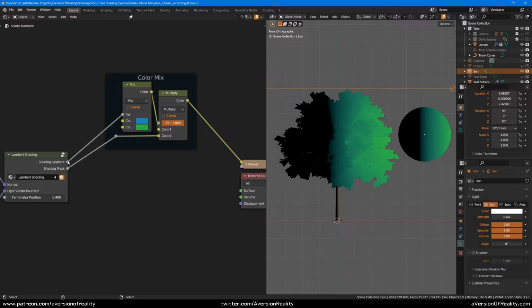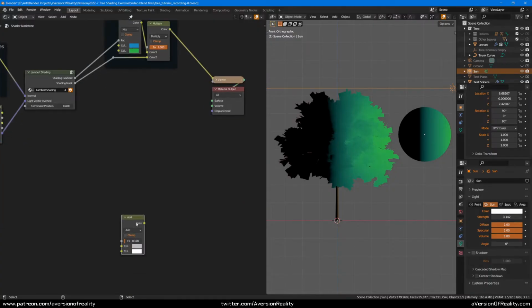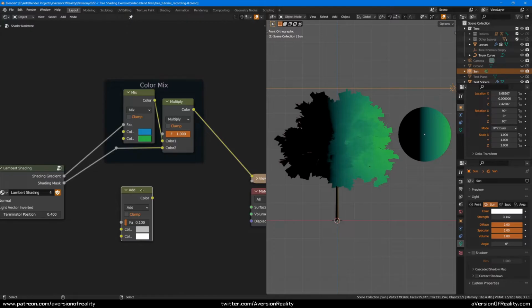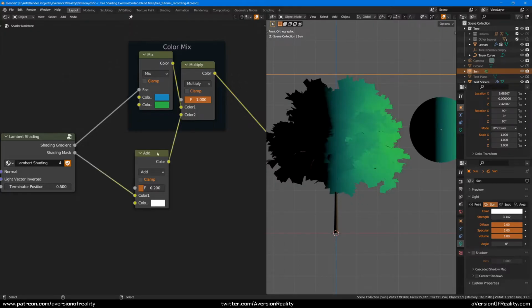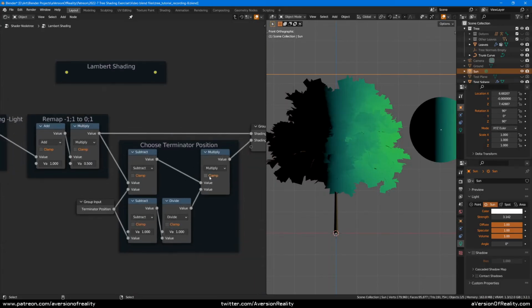And we don't have to have it just be the original gradient. We could say choose different terminator positions for the shading mask and for the color mix. Now, I do like this effect, and you'll start to see why as we keep building this up. So we're bringing in some fake indirect light now, and we're adding it only into the shading mask. And it doesn't look quite right because we need to go back into this group and clamp that.